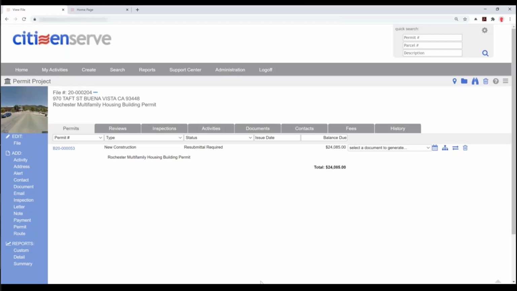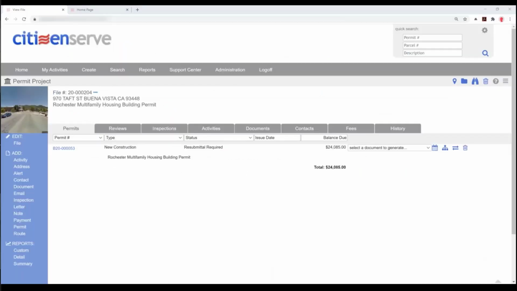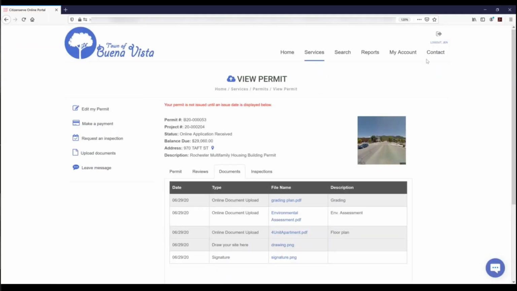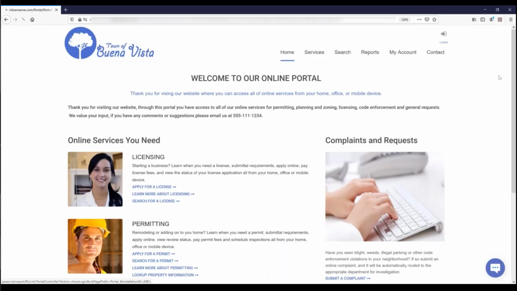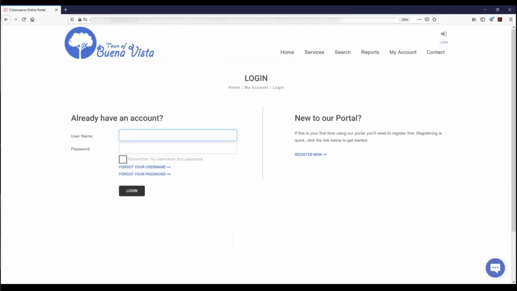We're going to jump out to the portal. So we've been wearing a name badge, but we want to go check out what this application looks like from the staff side. And it disappeared. Let's try this again. So here we are. We're logged in as the architect. So I'm going to log back out, and I want to log back in as the applicant, which is me.